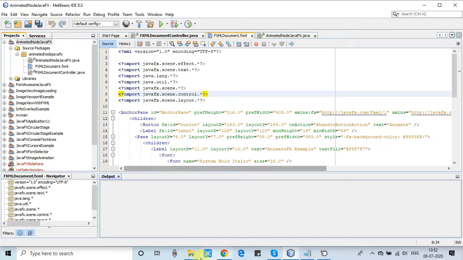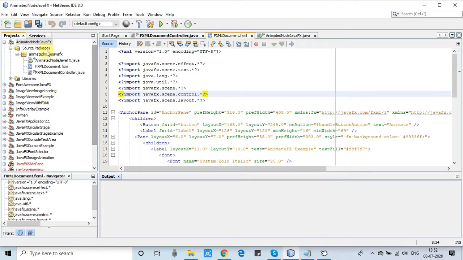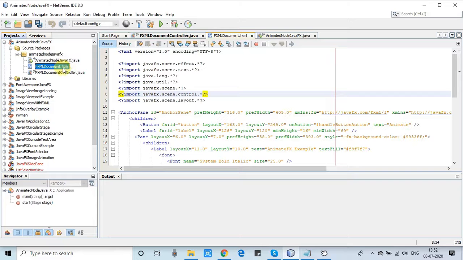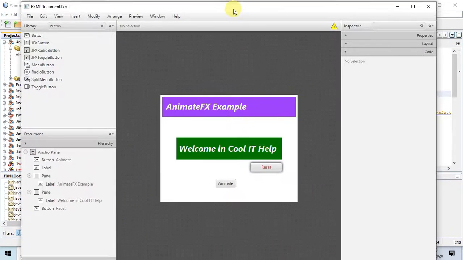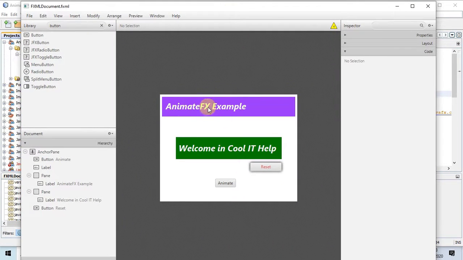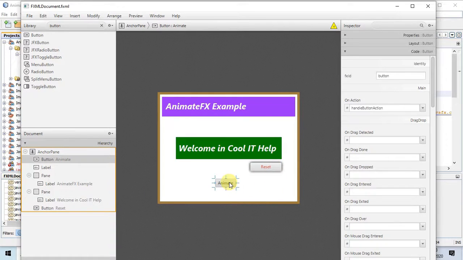Now we will see all the implementation in the NetBeans IDE 8.0 with Java 8. So this is my project ready in this NetBeans IDE. This is an FXML based project. First I will show you the FXML that I am using and the arrangements that I have made for this example. I have chosen some controls like a pane, label, and buttons to apply some animation effects on.